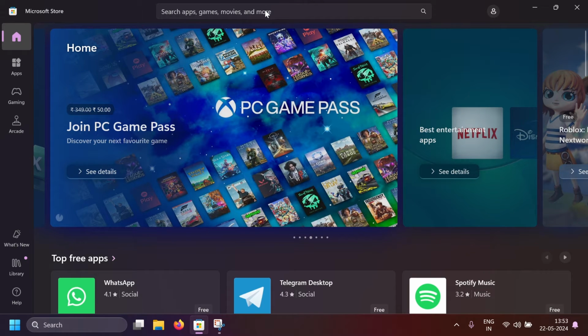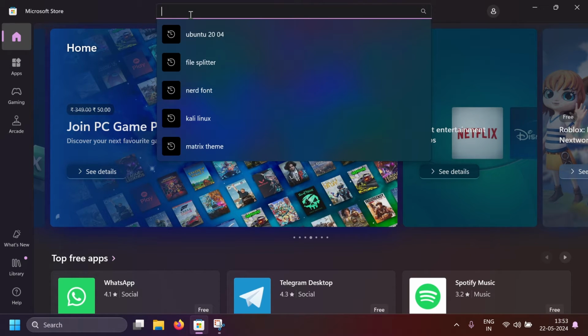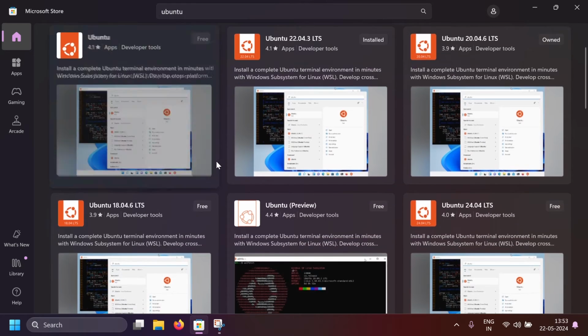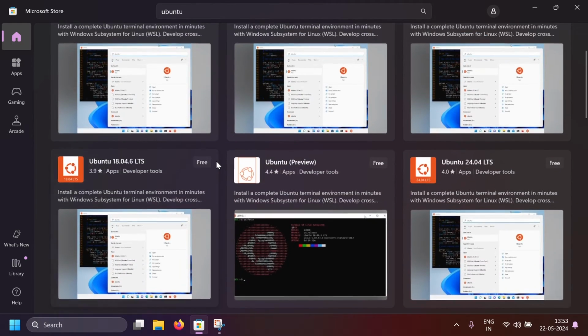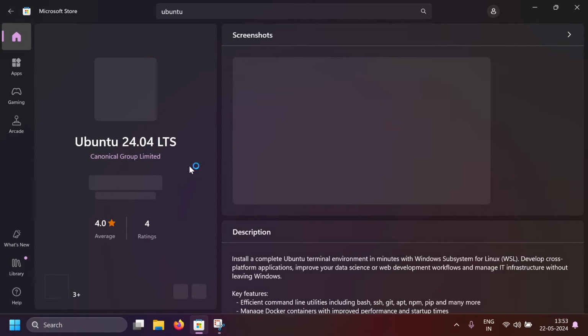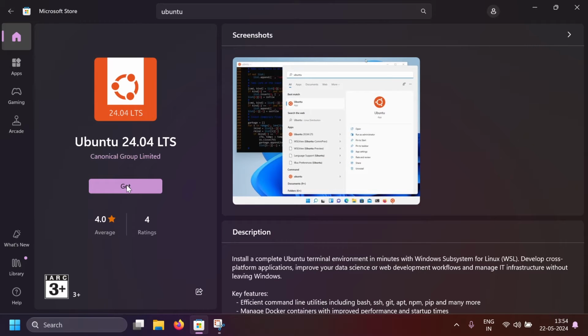On the Microsoft Store, you're going to search for Ubuntu. And there are various versions of Ubuntu that you see: Ubuntu 22, Ubuntu 20, Ubuntu 24, etc. You can go ahead and download the latest version. All of them are free, so it will not charge you anything. You just click on the Get button. This downloads the Ubuntu 24.04 image on your Windows PC, and after that the installation starts.